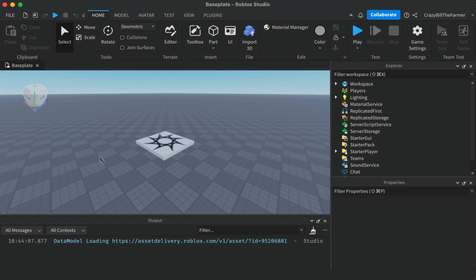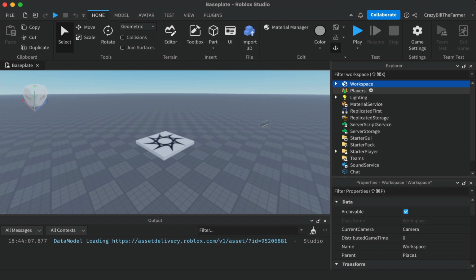Okay, so this one here is called the Workspace. It's listed over here in the Explorer window. This is the workspace, and this is where all of the action takes place, building, etc., and what you see in the game. Alright, so this window over here, the Explorer window where I just clicked, lists all of the objects that are present in the project at the moment.